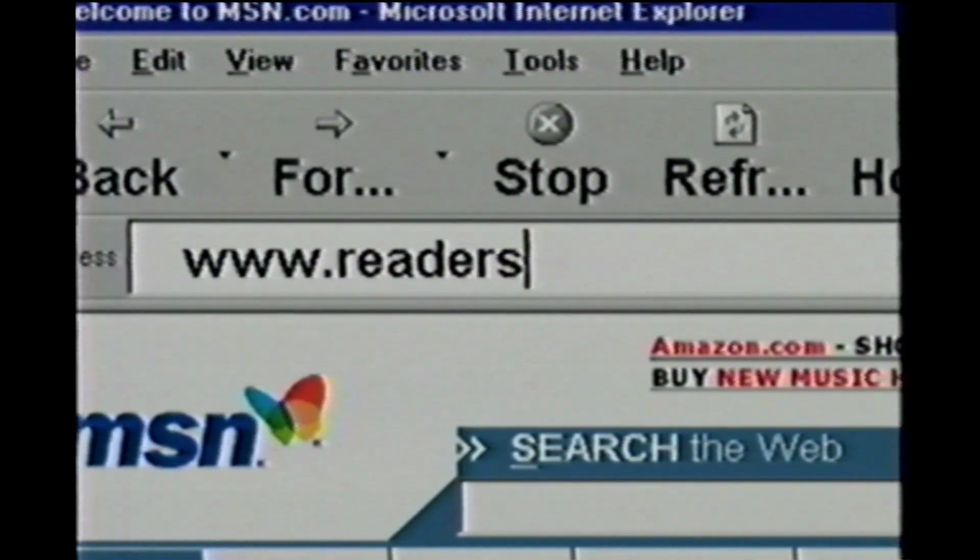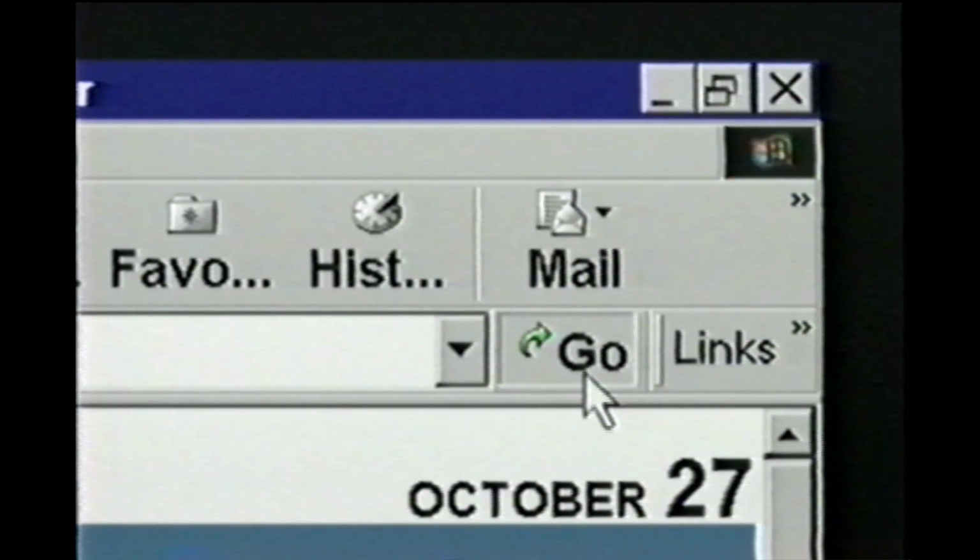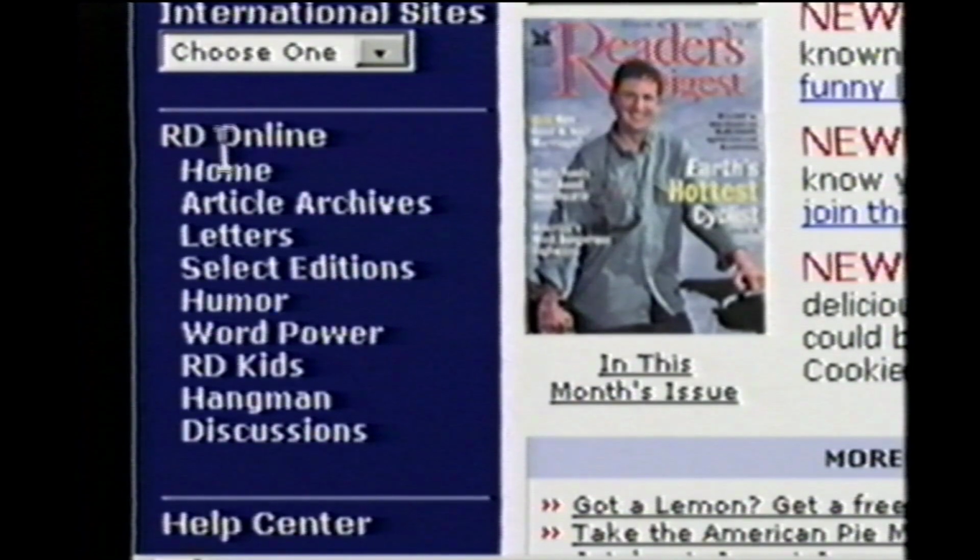After the period, with no spaces, I'll type readersdigest.com. Like an email address, a web address has no spaces in it. Now I hit the Enter key, or I can use the pointer and click on Go. The browser is now searching the entire web for this address, but within seconds, the Reader's Digest web page will appear. Here I can find the online version of the magazine with articles and archives from past issues, as well as questions, emails, and comments from readers.